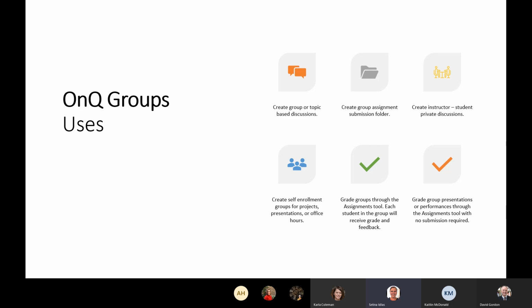So again, I mentioned the group grade within the assignment tool. And the last thing, you can also grade group presentations or performances through the assignment tool. There's a type of assignment where no submission is required. So you can literally just have it there so that if they did their presentation, now in this case we're virtual, so it could be where they do their presentation online using something like Teams or Zoom, and you can use the assignment tool just to assign the mark to the group that way.